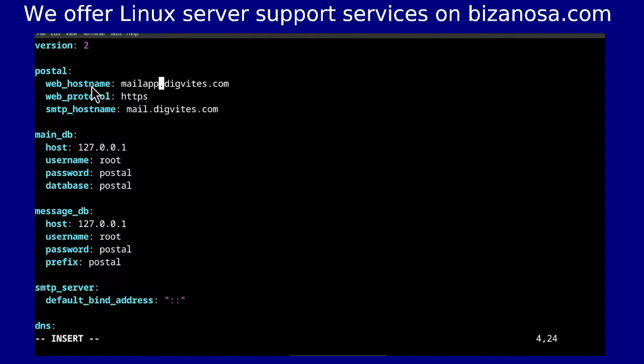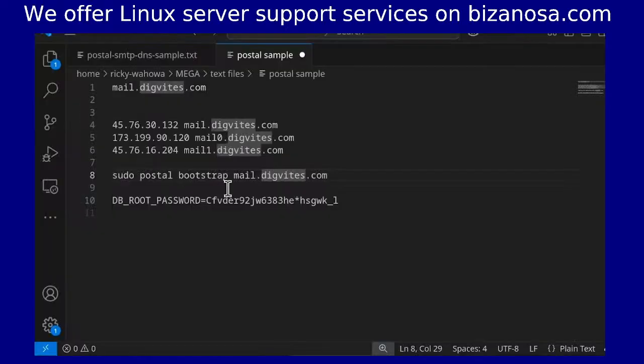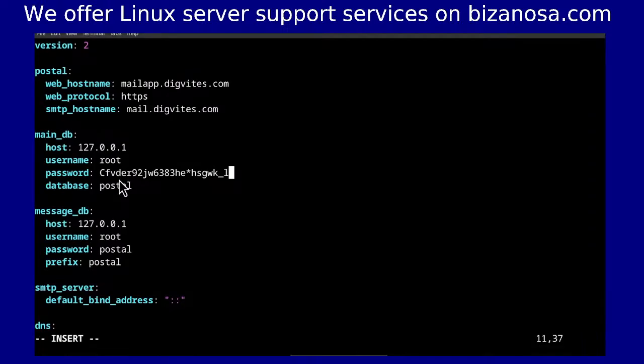Anything else I need to edit? SMTP host name will be the same. Main database, the username will be root. If you used a different user other than root, make sure you change the username there. And for the password, I'm just going to use a literal password. I'll copy that, Control-Shift-V, paste it in there.